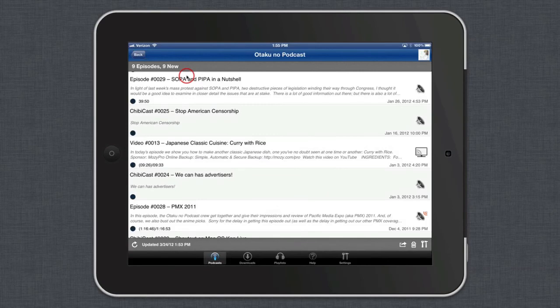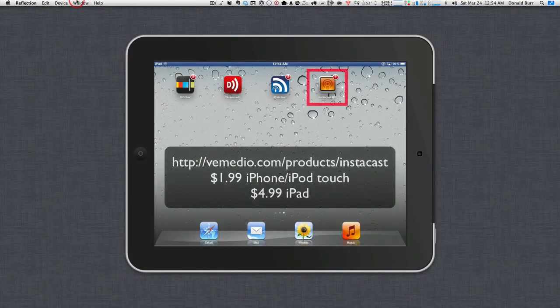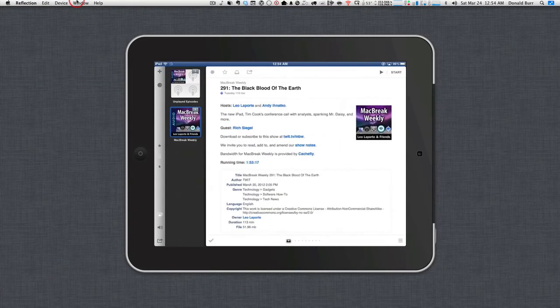And that's Eyecatcher. Now let's take a look at Instacast. Again, available for both the iPhone, iPod Touch, and iPad. To subscribe to a podcast, tap the plus button in the upper left.